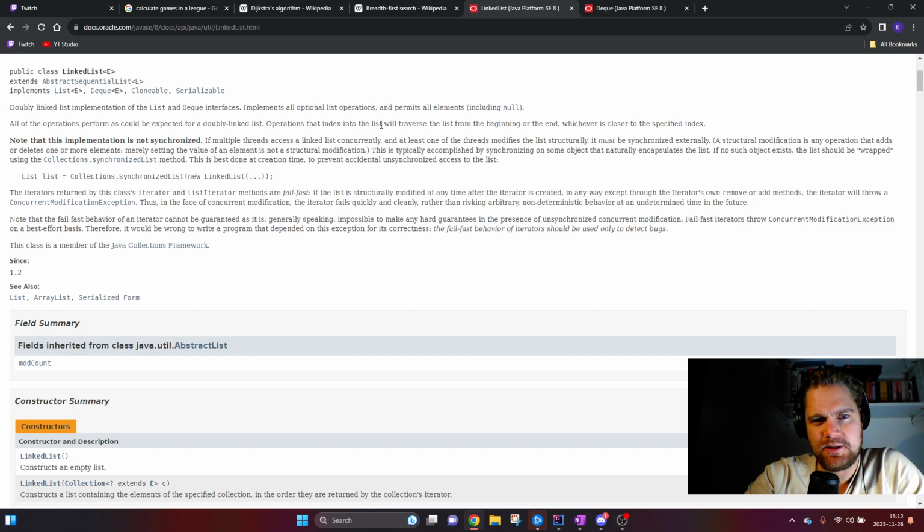Operations that index into the list will traverse the list from the beginning or the end, whichever is closer to the specified index. Okay, makes sense. I think usually I'm gonna want to traverse it anyway. It's not synchronized. If multiple threads access a linked list concurrently, and at least one of the threads modifies the list structurally, it must be synchronized externally. A structural modification is any operation that adds or deletes one or more elements. Merely setting the value of an element is not a structural modification. Okay. Synchronized list.